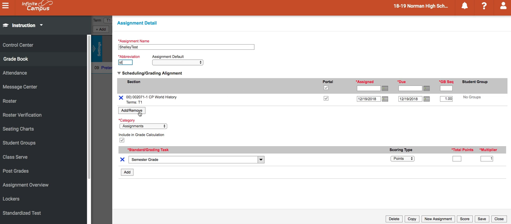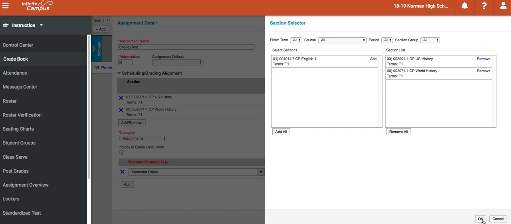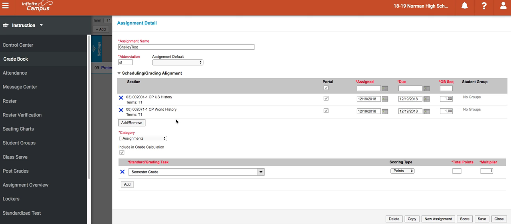If I want to add additional courses that will receive this assignment, I can click on the Add Remove button and come in here and add this history class and then say OK. And now it's going to be applied to these 2 classes. Category, it's going to be applied to the assignments category. If I had additional categories, I could go select the correct one there.